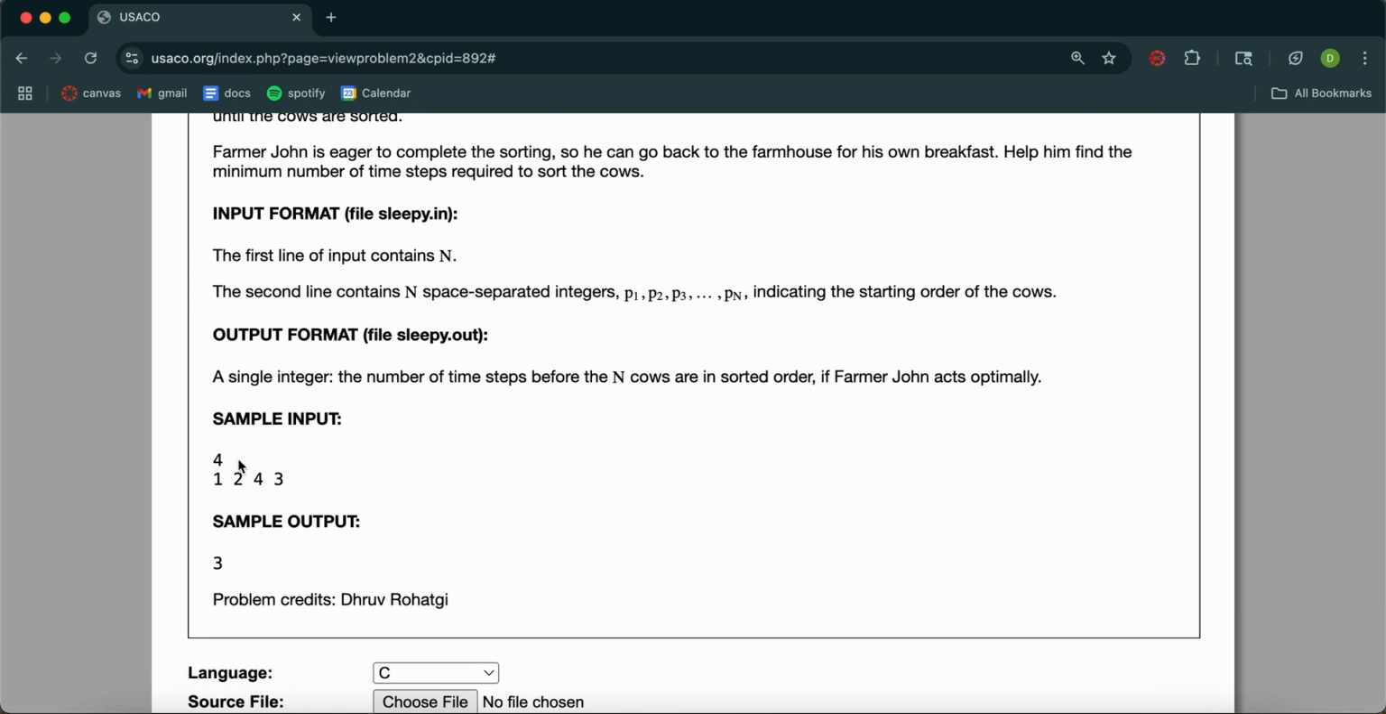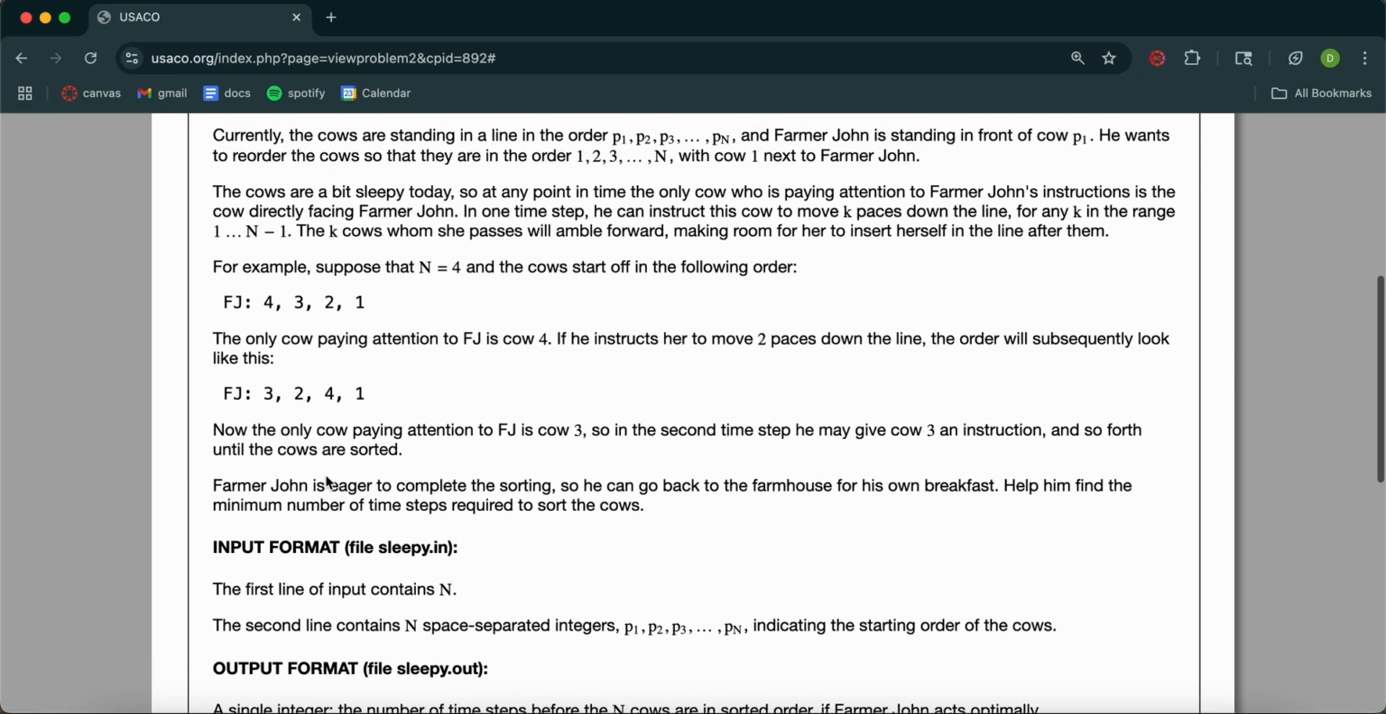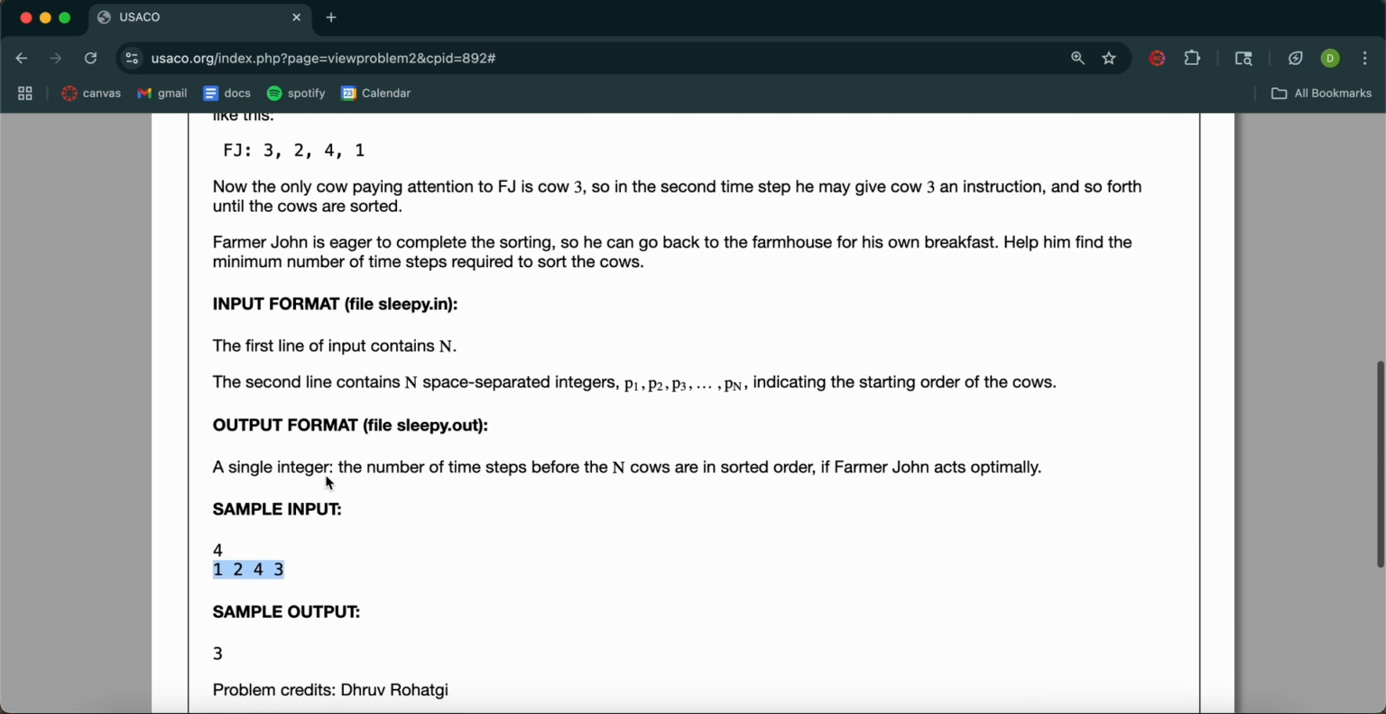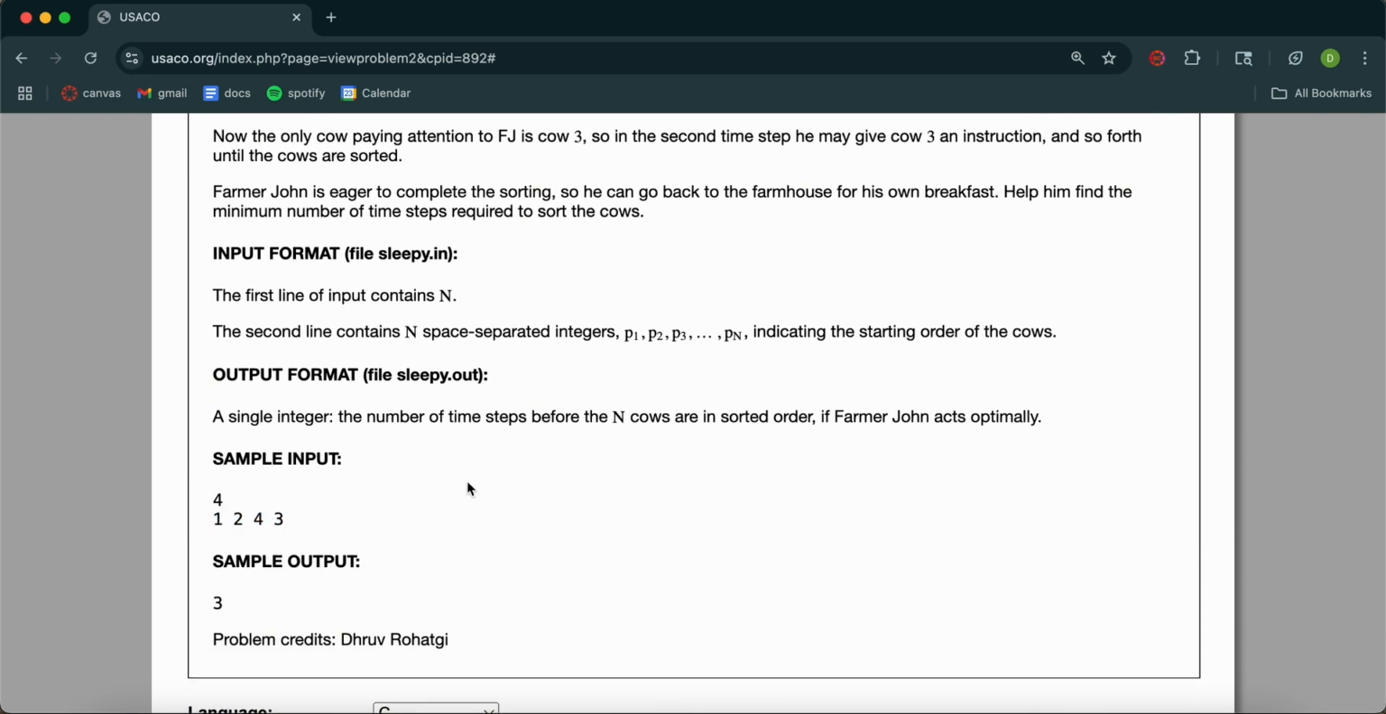The first line is the number of cows, which is 4 in this case. And then the next line is going to be a string of integers, which is 1, 2, 4, 3. And then Farmer John is now trying to get the cows in order. So he's trying to make them 1, 2, 3, 4.